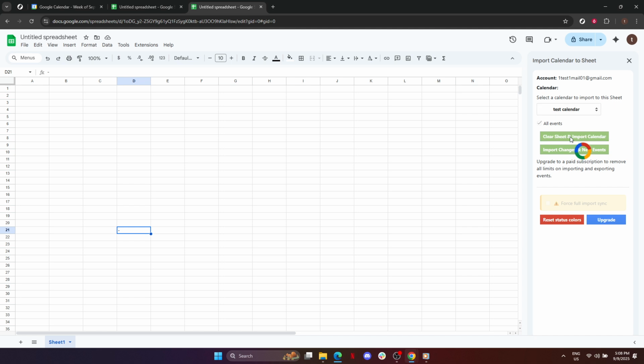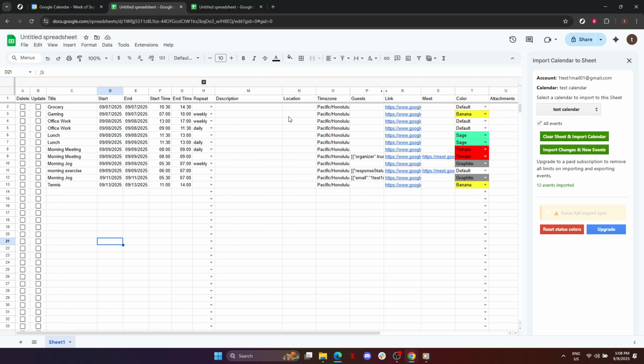This makes it much easier to manage and analyze event data, especially if you're working on a project where dates are crucial. And there you have it. You've successfully exported your calendar data into Google Sheets using the Sheets 2GCal add-on. This easy, time-saving integration can significantly enhance how you organize and track events. Thanks for joining me, and stay tuned for more tips on streamlining your digital life.